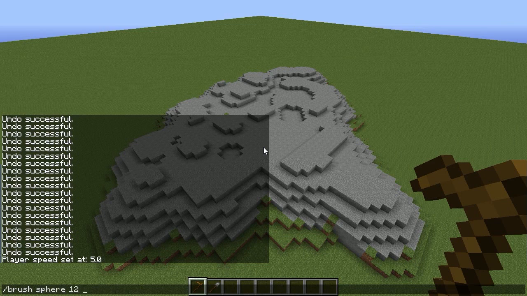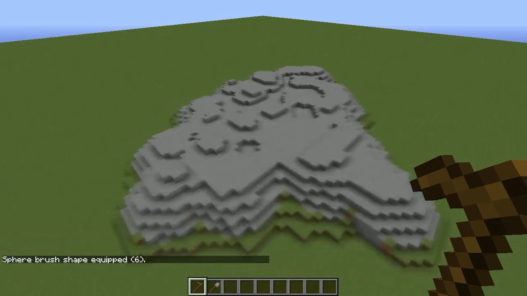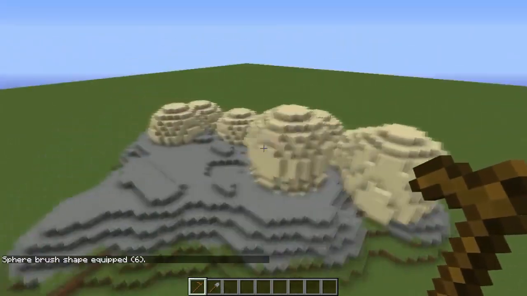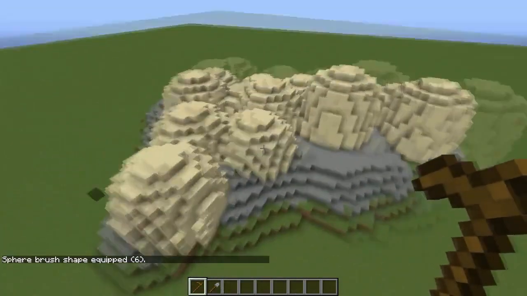Oh, pardon, /brush sphere, put ID 12 to 4 here, press enter. Oh, pardon, guys, I'm getting lost, here we go, 4 to 5.